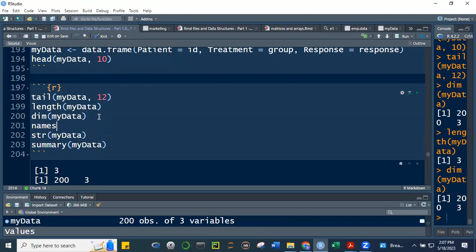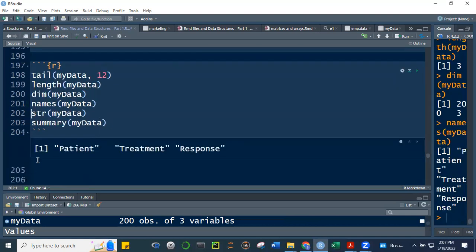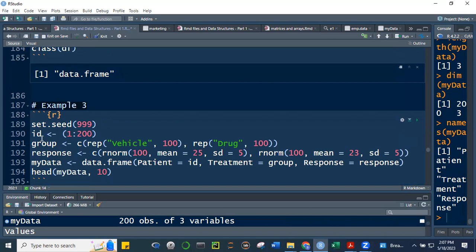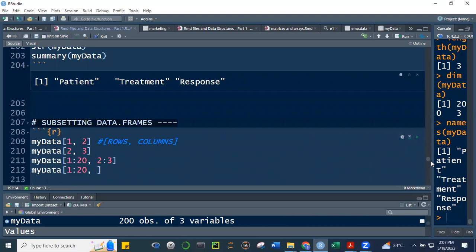Kunin din natin names my data. So dito yung mga names siya. Yung ginamit natin na name for the variable. Patient, ginawa natin patient is equal to ID. Kasi yung object natin, ang pangalan ID. Ito, ID. Pero pinapalitan natin yung, nung nag-data frame tayo, binago natin yung variable name. Okay, patient is equal to ID, treatment is equal to group, etc. And response.